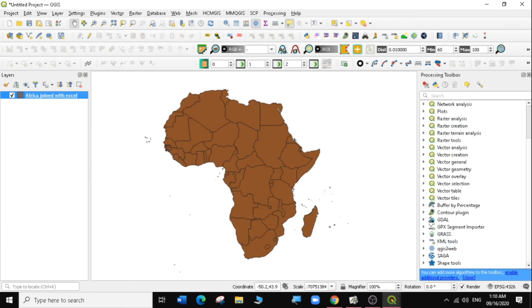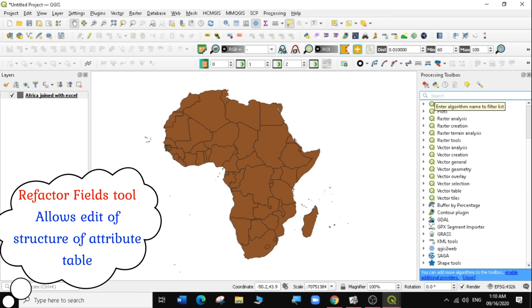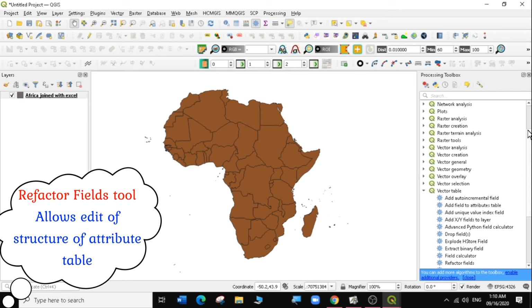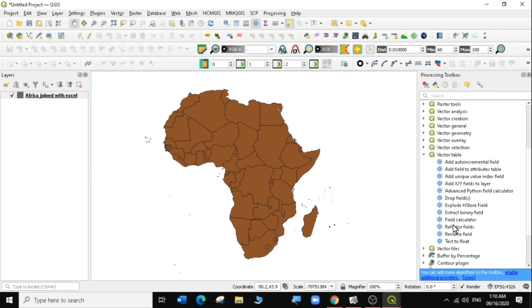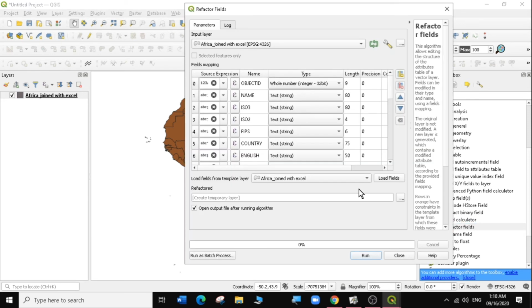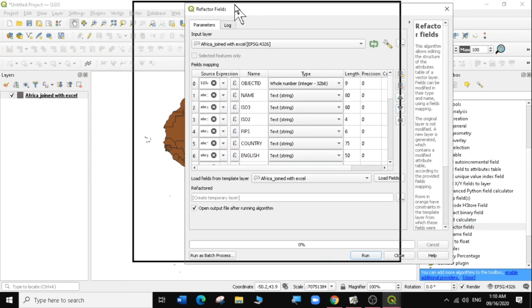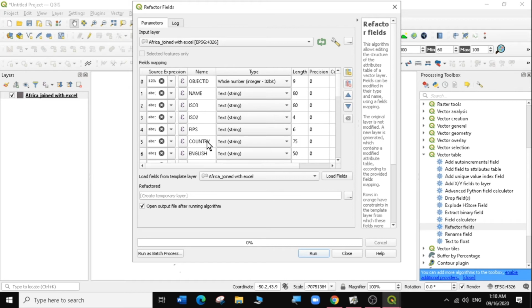Then here you can search for refactor fields, or you can come to vector tables, select vector tables, then scroll down and you will see there is a tool called refactor fields. So I'm going to double click on refactor fields, and you can see now it has all my headers and the information.